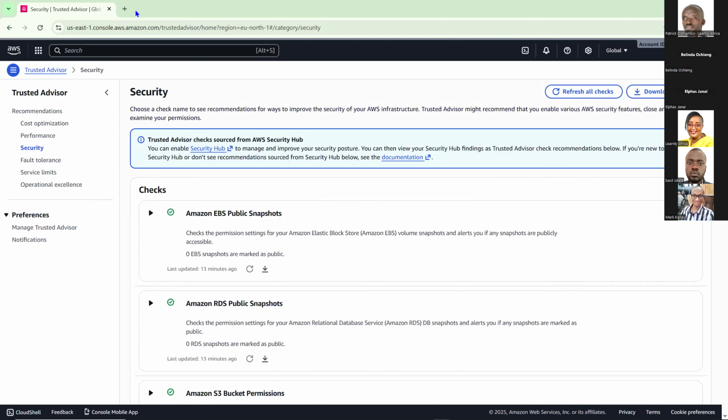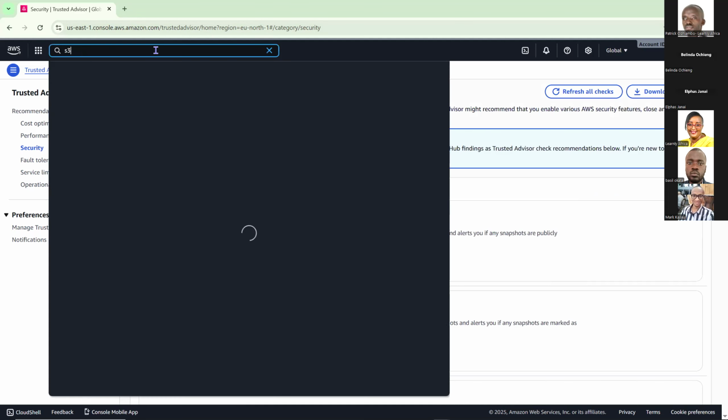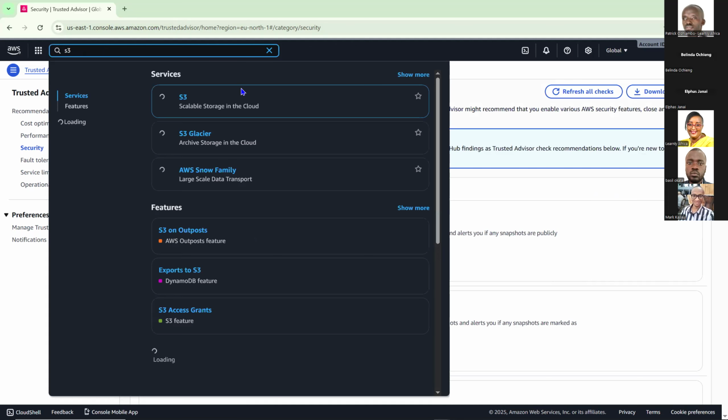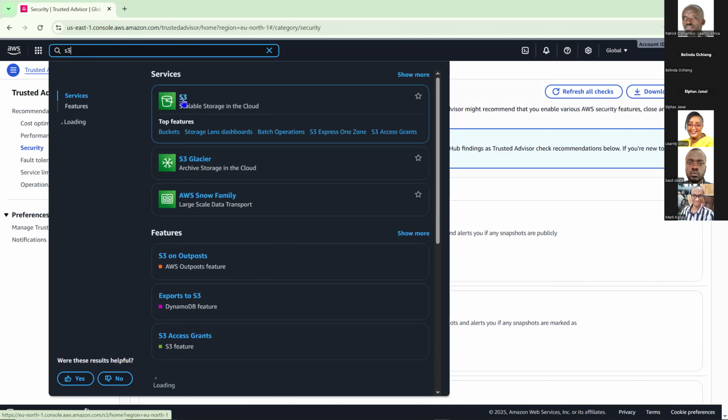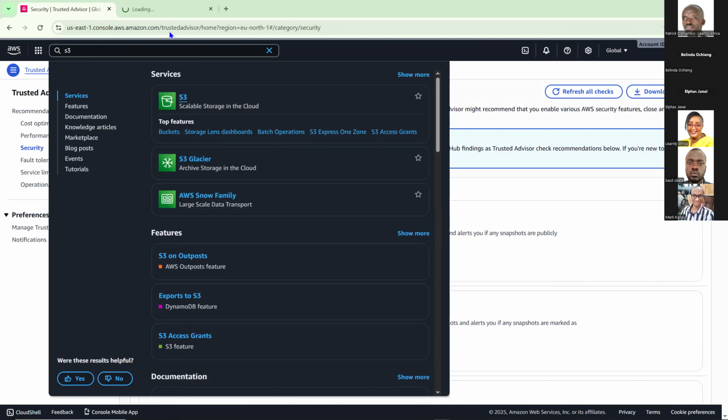I want us to do something, or rather, I want to do something that will just show you how this thing works. Let me go to S3 because it's the easiest service to use. For a demo, let me open it in a different browser.